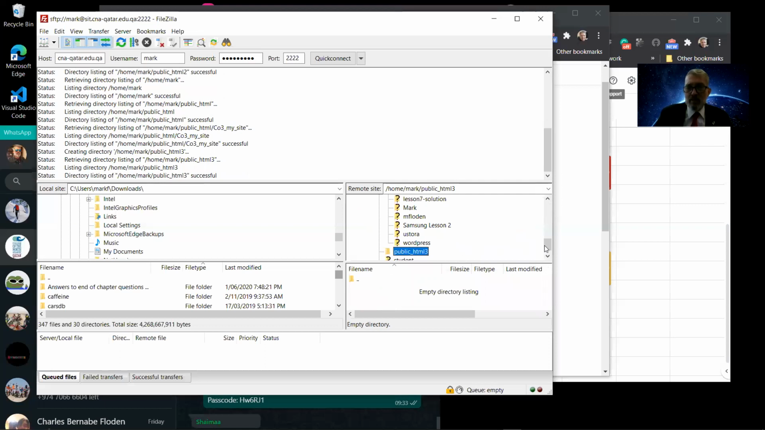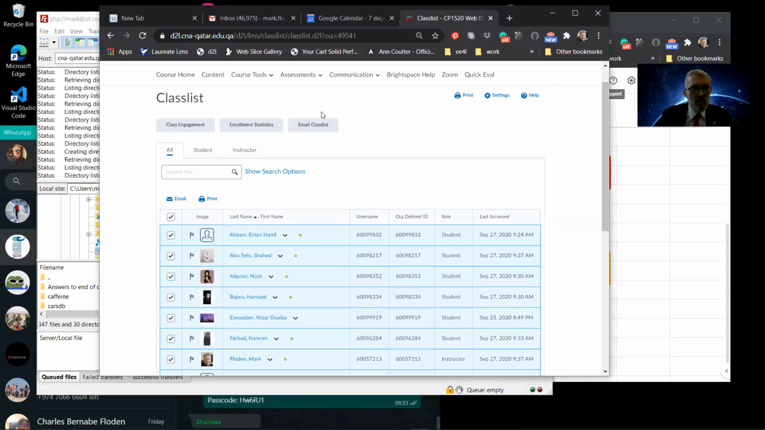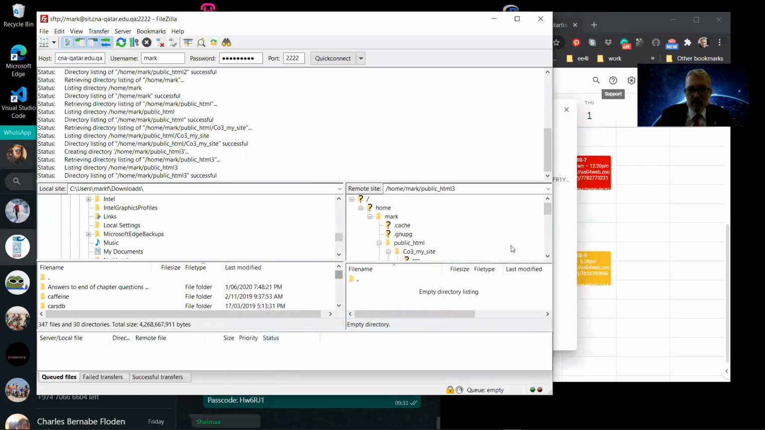I'm not doing public underscore HTML because I already have it, right? And so this is supposed to. Where did it go when you push enter? How come it's not visible anymore? I don't know. Mine is. So I really don't know. I can't really see what you're doing. But yeah, you should end up with a folder, and then you can move stuff into it.